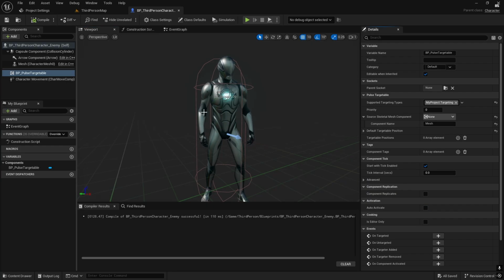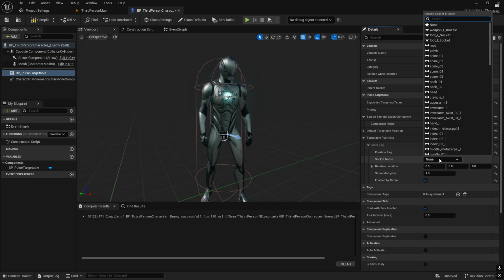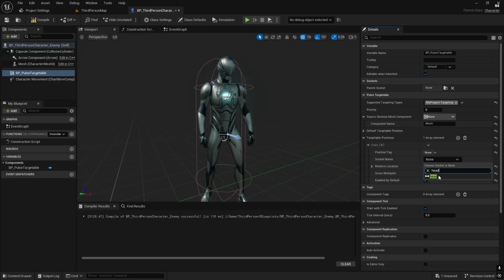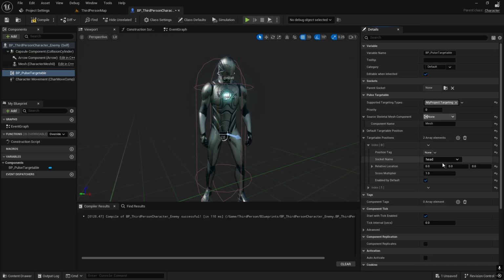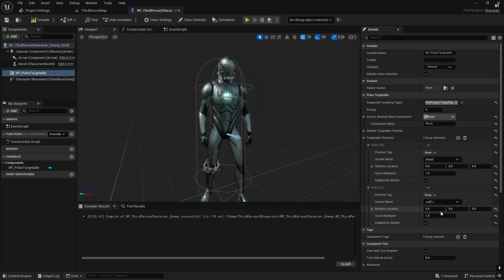In this array, you can add as many extra targetable positions as you want. Each can be attached to a bone or a socket as well. You can define their priority by increasing or decreasing their score multiplier, and you can also choose whether they are enabled or disabled by default. You can also assign a tag to each targetable position, which allows you to query that position in runtime.